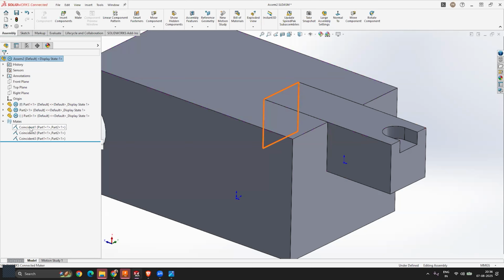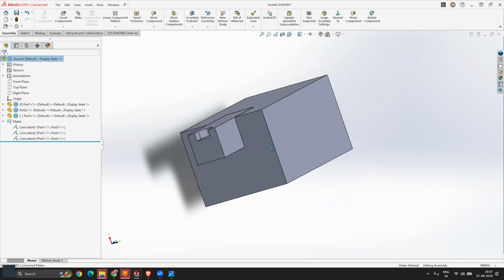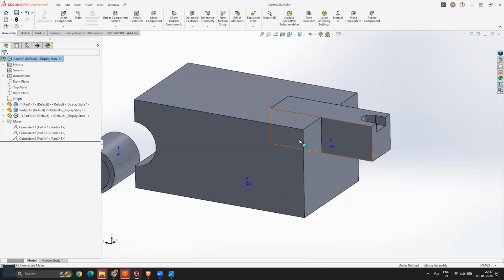So the first one was between those two faces. You can see the face is getting highlighted. The second one was between these two faces, the top faces, and the third constraint we applied on these side faces, and that's why our body is constrained, right? So this was one of the very simple assemblies.